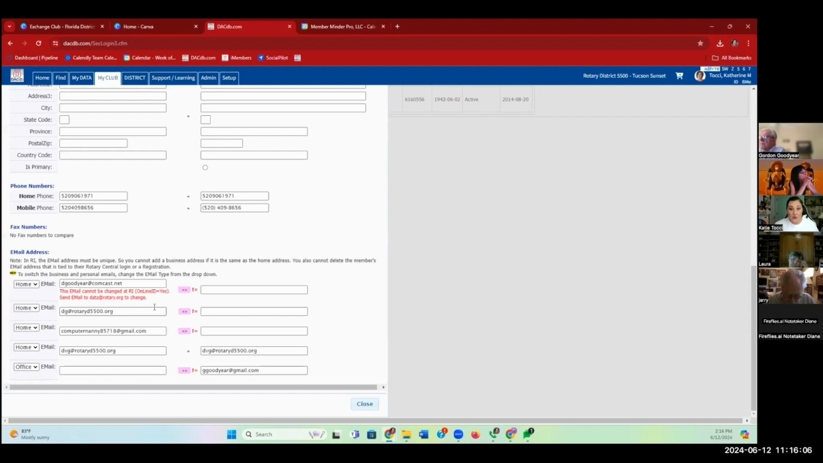We can add other email addresses to RI. So like if you wanted this one added in, we could push that over there. But all that is saying is you can't wipe that one out. Now, if you want to add it to DACdb, we can do that. Right now, it looks like you have 2 email addresses listed in DACdb, and that's these 2. Do you want any of these added?